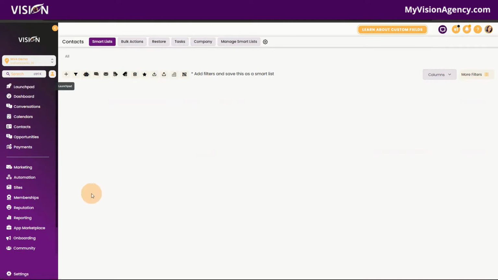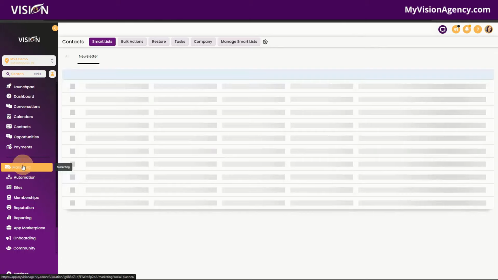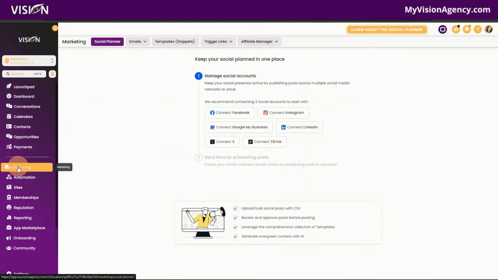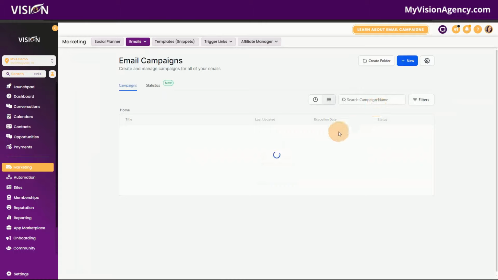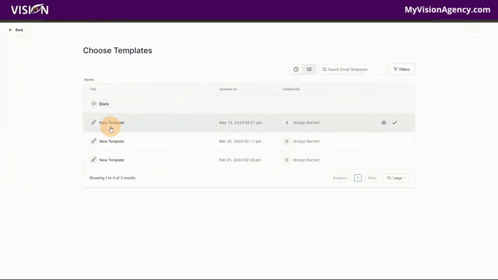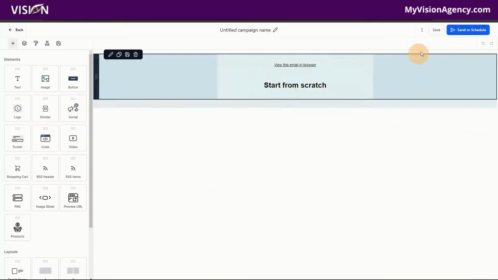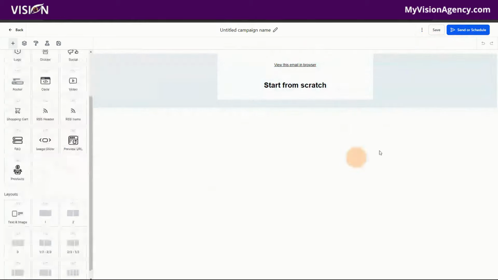So let's now go to the email marketing system because I want to show you how you can send an email to that smart list. Okay. So of course you could do the manual actions like I just showed you. You can also go to the marketing tab and you want to go to campaigns. Now we're going to choose a campaign. I'm just going to create a campaign. I want to choose a template here. Let's just say this blank template. Let's choose this.